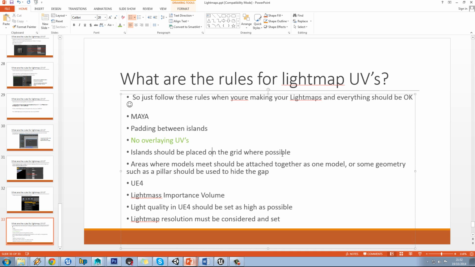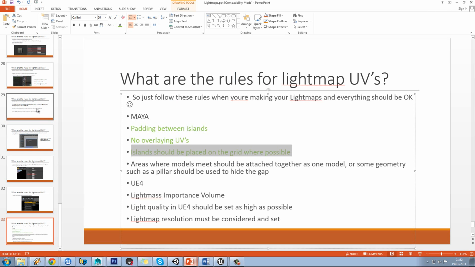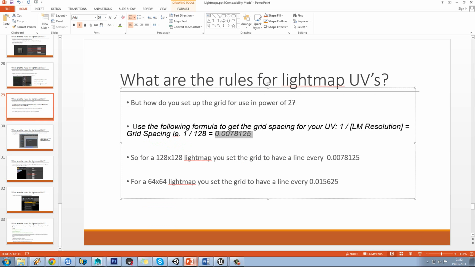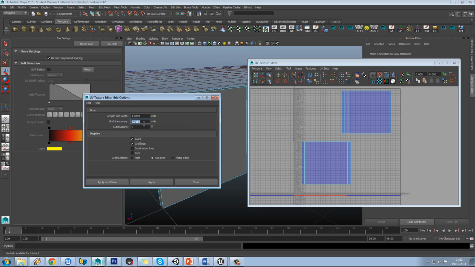Now the next thing is islands should be placed on grid where possible. So we need to sort this one out now. Now based on the size of our light map is the size that our grid needs to be. And you have to do a little formula to figure that out, but something I've included in the presentation is if you're going to have a light map of 1:8, you need your grid spacing to be this. So let's copy that, jump back into here and go to View, Grid, Options, and we'll paste this.